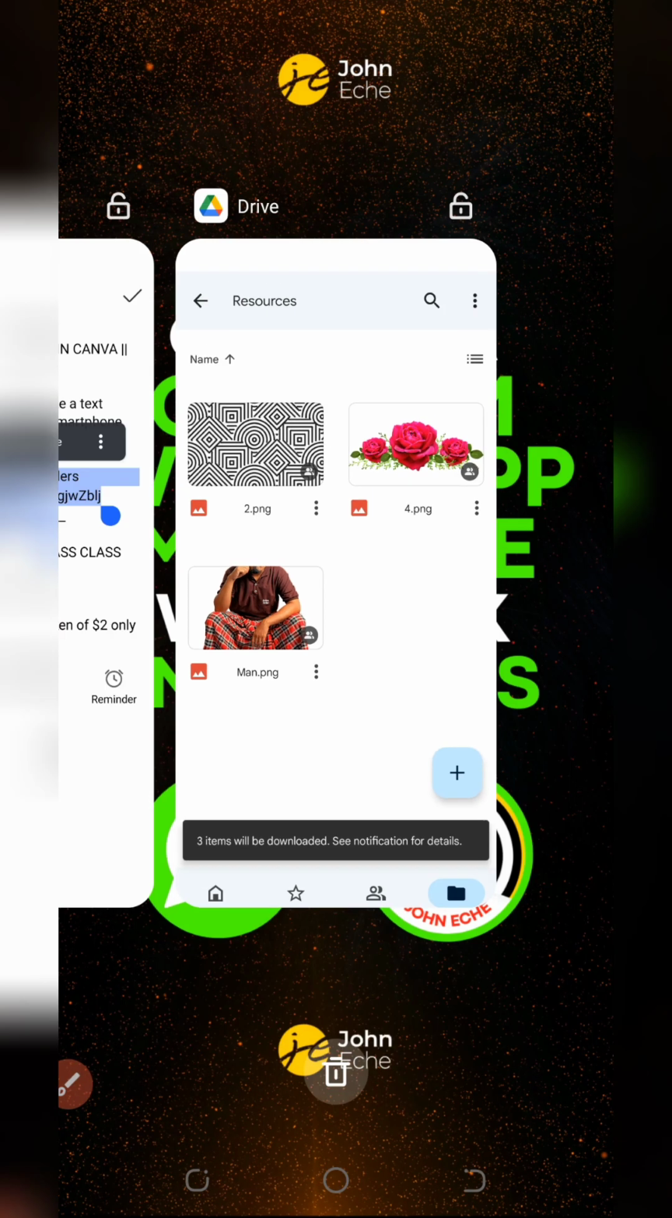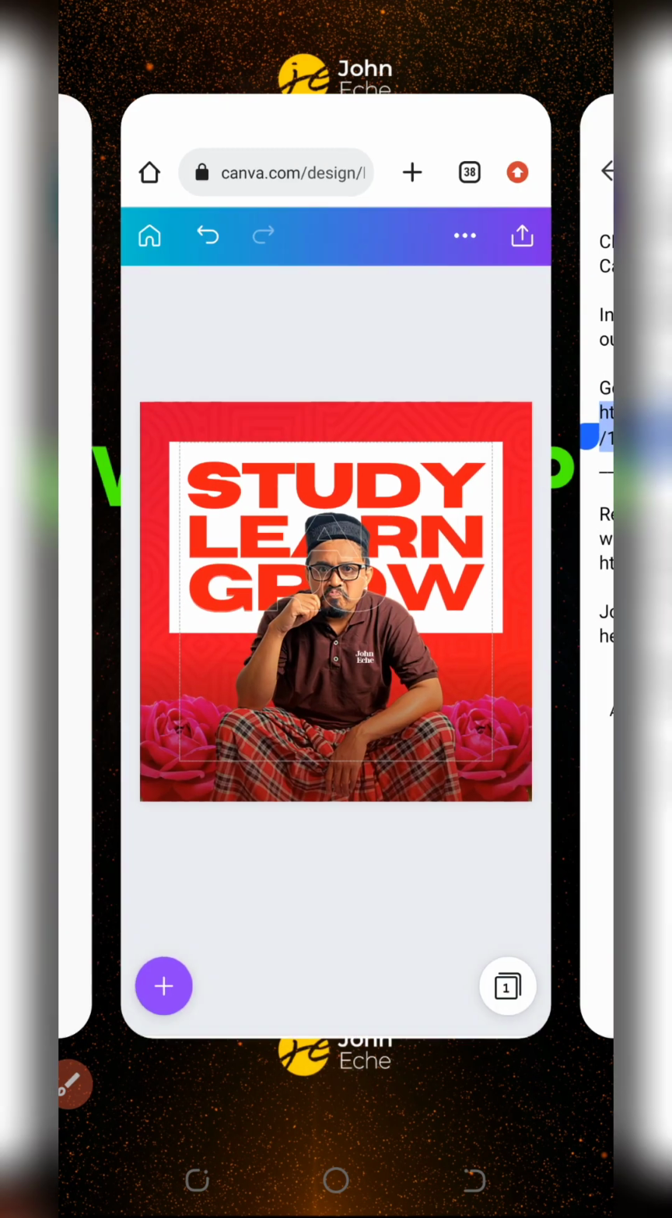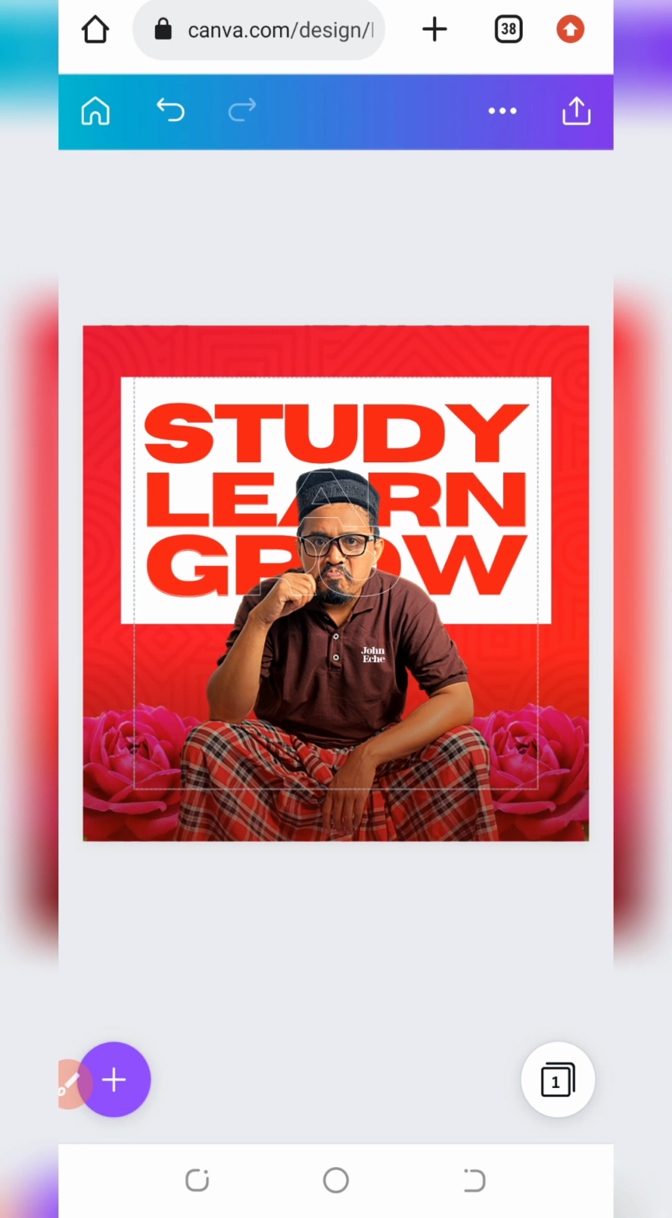Now you must understand that you can access Canva through different channels. The first is you can access Canva through the app, the mobile app. Secondly, you can access Canva through your web browser. And thirdly, you can access Canva on your laptop if you have. Okay, so I'm going to use Canva from my web browser today.